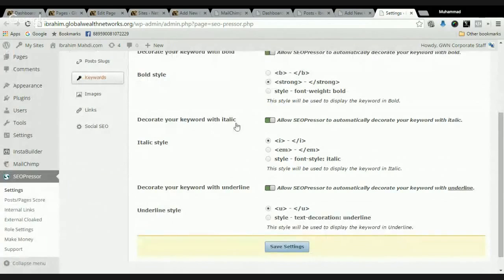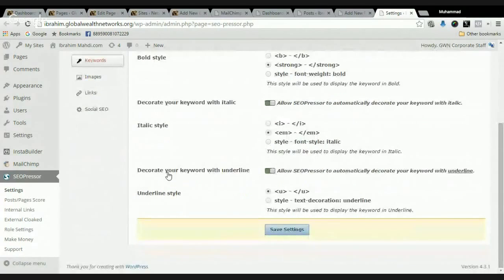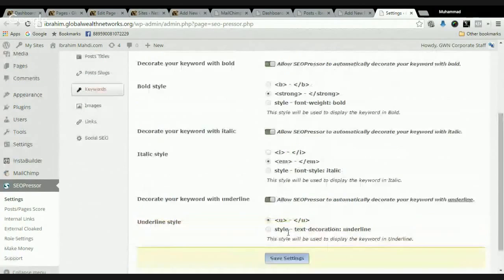All right. Decorate your keyword with italics. Yes. For HTML coding, it's going to be the second choice, EM and backslash EM. That's just HTML code for an italicized word that's written in handscript style. Decorate your keyword with underlines. We'll leave that one as it is, and I'm going to click Save Settings.